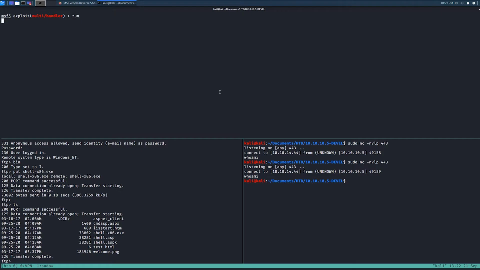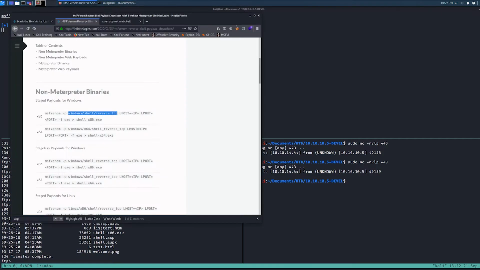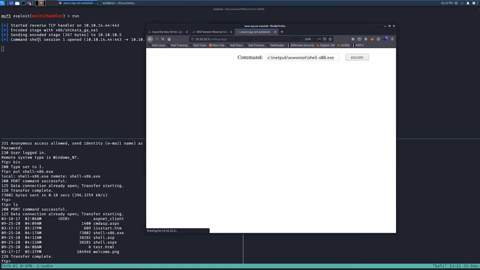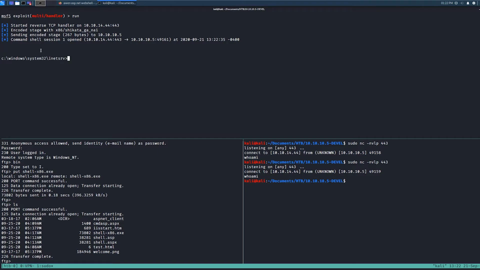With all those in place, we're going to run this, and now we're going to come back to our web shell and try to execute one more time. And check that out, we have a shell that got opened. It looks like it sent the stage back, and here we are. So if I do a whoami, now we can see, cool, we are this user.